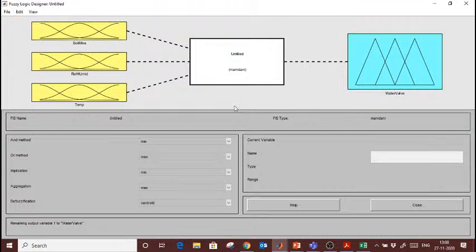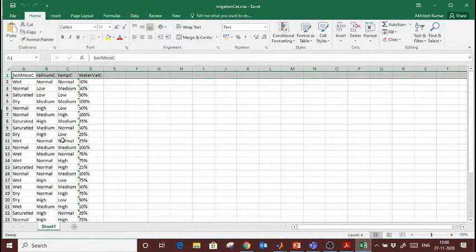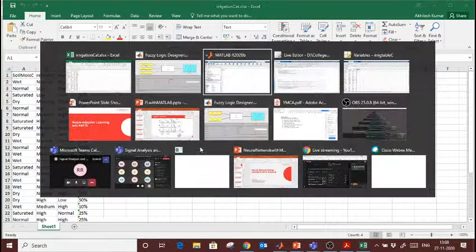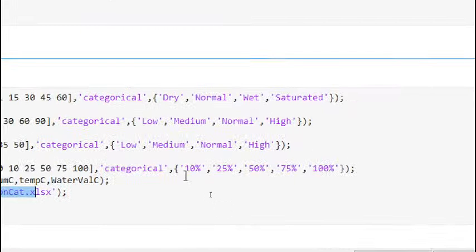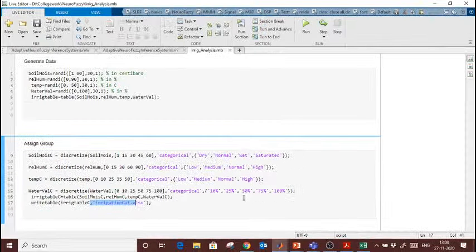Okay. Next step is membership functions. That membership functions will depend on how many groups you have for every input and output. So we can check it. 4 groups we have for everyone: dry, normal, wet, saturated for soil, and for relative humidity, low, medium, normal, high. Like this grouping we have. So 4 membership functions we require for inputs, and for outputs we have 5 groups: 1, 2, 3, 4, 5. So 5 membership functions we require for the outputs.